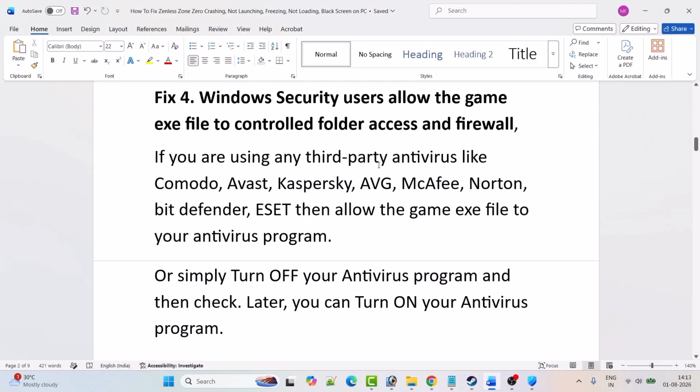Now if you are using any third-party antivirus software such as Comodo, Avast, Kaspersky, AVG, McAfee, Norton, Bitdefender, ESET or Webroot, then you have to allow the game exe files in your antivirus program and then check. Or you can simply turn off your antivirus program and then check. Later you can turn on your antivirus program.